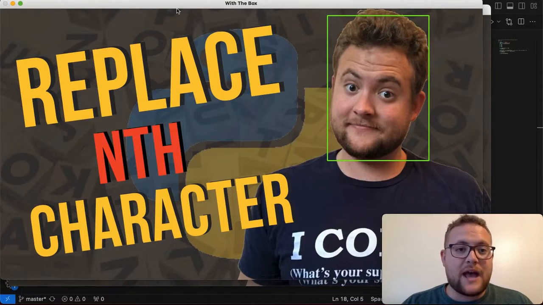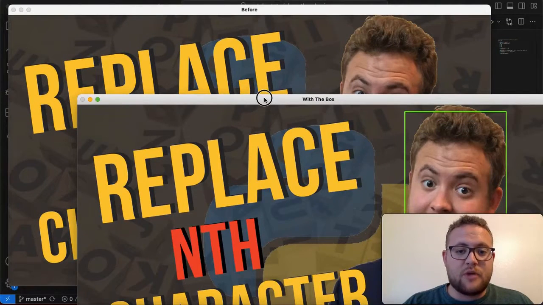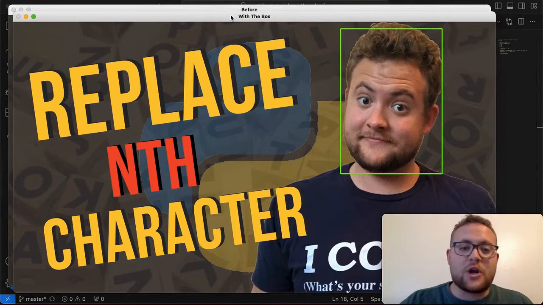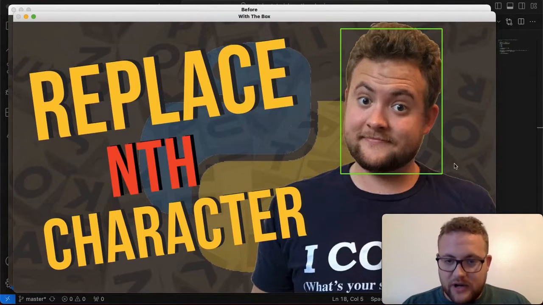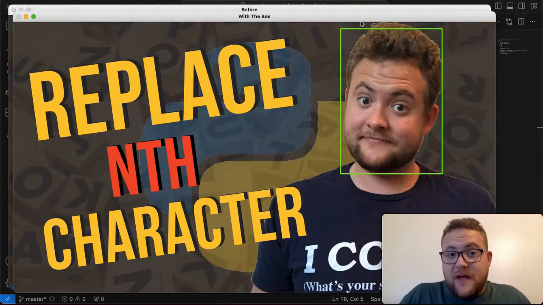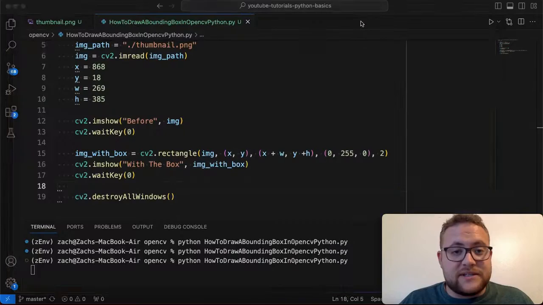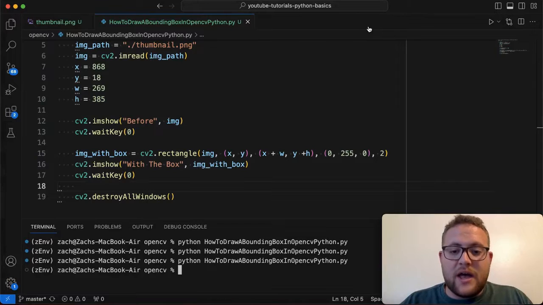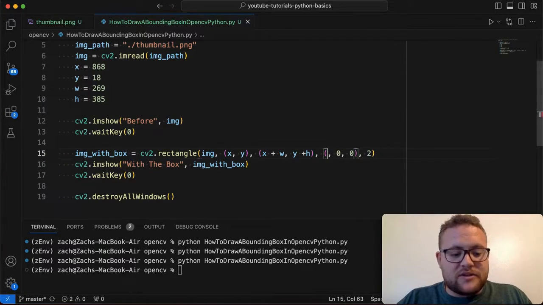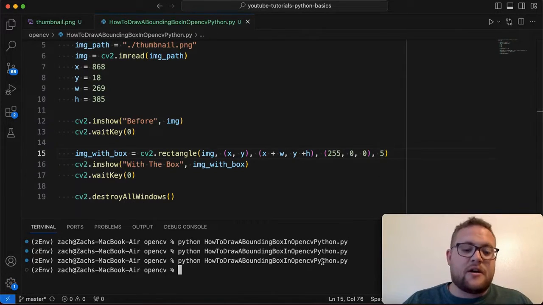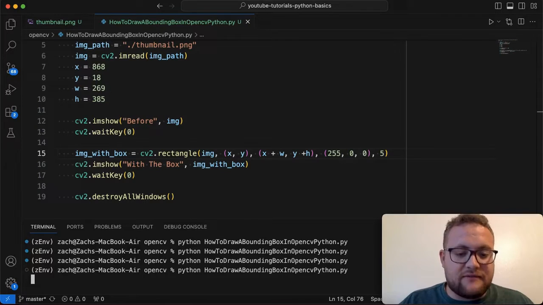And look, now we have our before image with no bounding box, and then a new window that shows with the box, with a green bounding box around my face. So that's pretty simple. That's how you can basically create a bounding box in Python with OpenCV. Now I hit a key, they both go away. If you want to change this to say, we don't want this to be green, but we want this to be red, and I want this to be a thickness of 5, we could run this again with just a few slight changes.